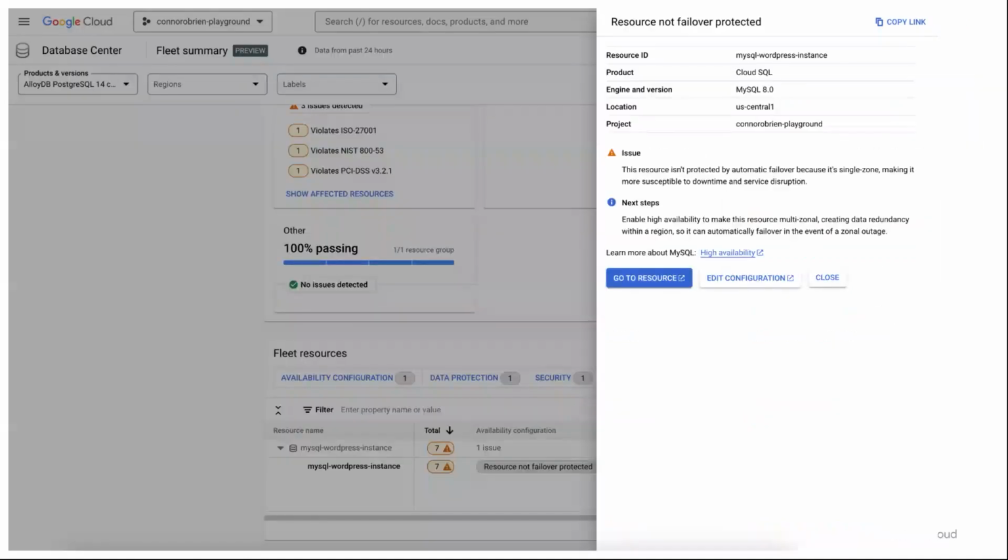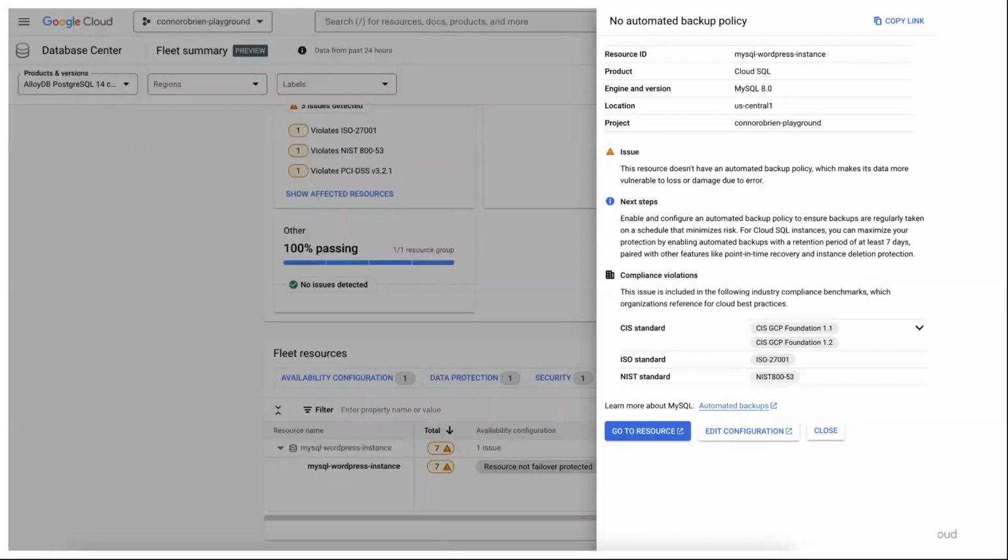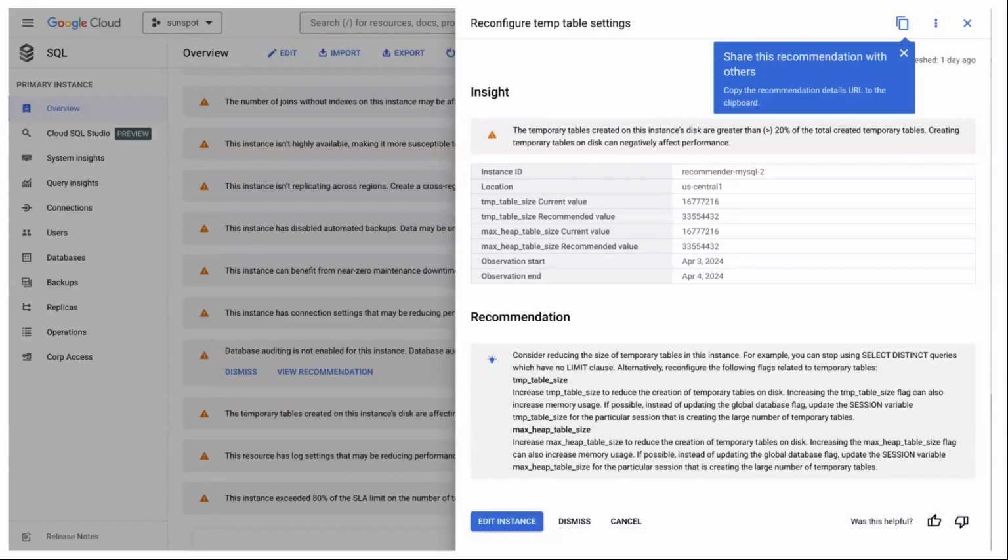So this is a view of what one of those availability recommenders will look like. It's just flagging that there's an instance that doesn't have HA enabled, and so you might want to go and enable high availability. Here's another view of an instance that doesn't have automated backups enabled, so you might want to go and enable automated backups to ensure that you're protected, and backups are being taken regularly.